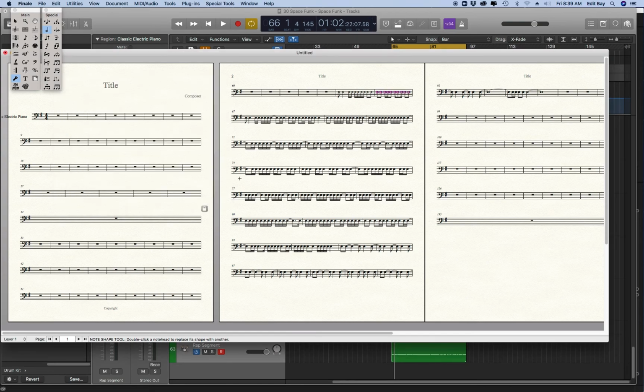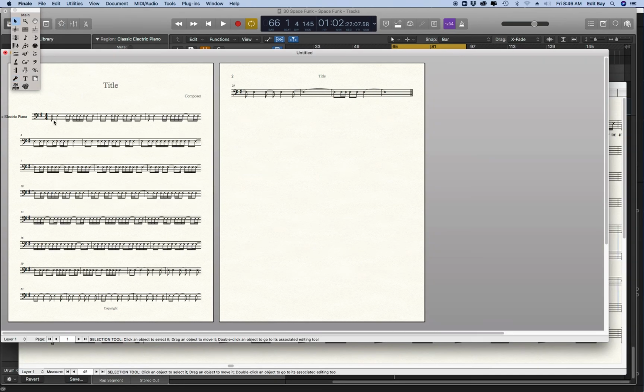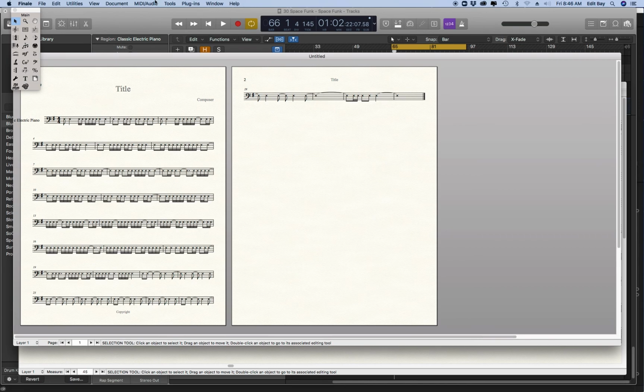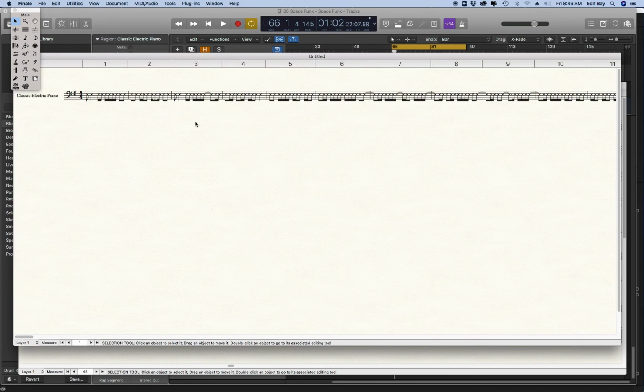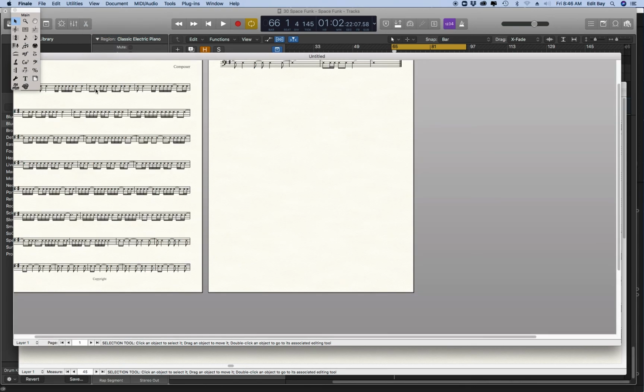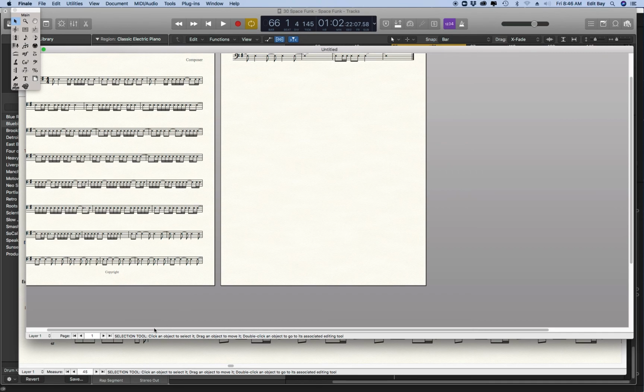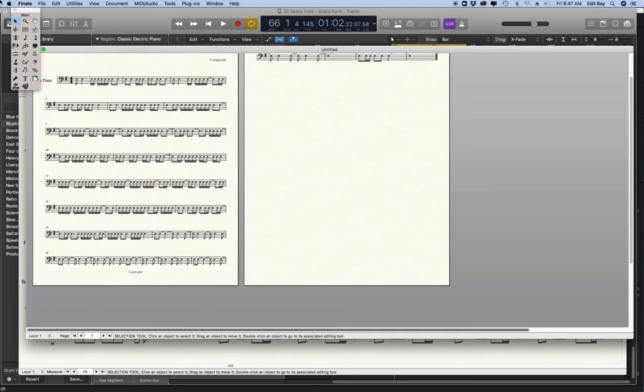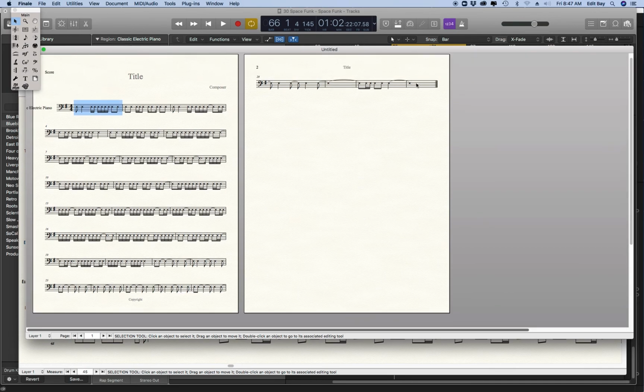So let me go through this process. I've gone through and changed all the note heads to X's to imply that this is rhythmic rather than pitch. So let's view this in scroll view. So the next step is to grab all this stuff. Let's go back to page view. Grab all this stuff and put it into the score for this Space Funk song.